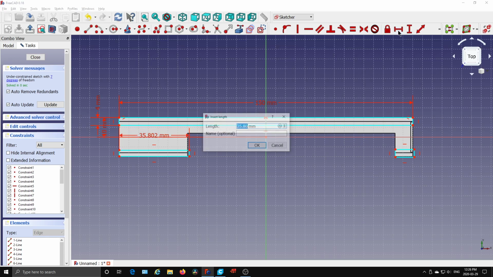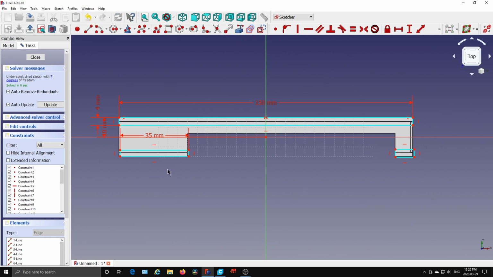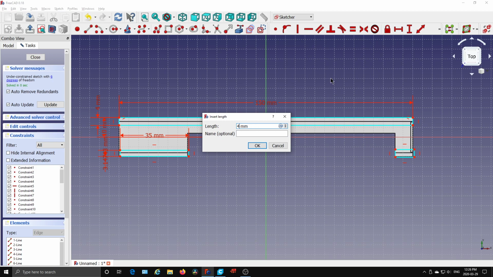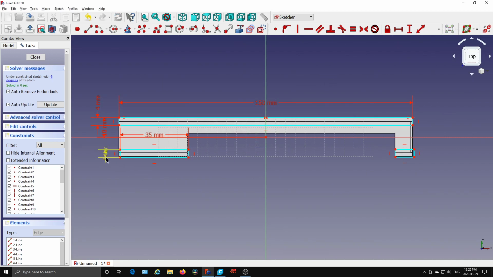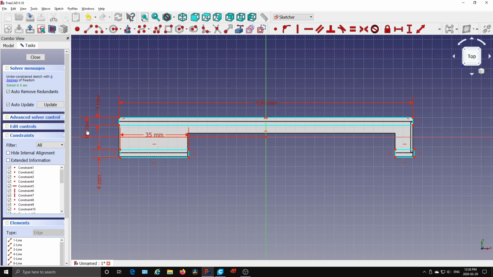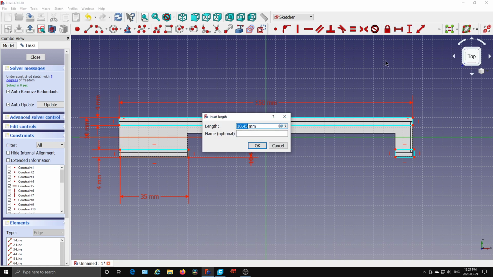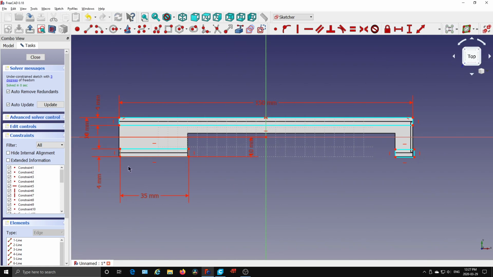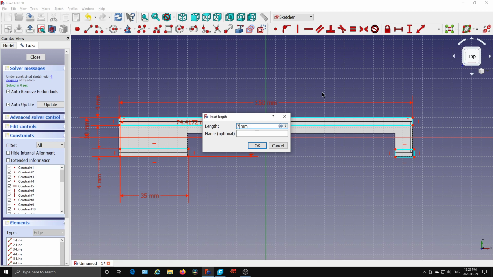So set the length to 35. We're going to set this height to 4 millimeters. Just going to grab those and drag them out of the way. Grab that bottom corner, select the center, set that height to 10 millimeters. And we're going to grab that outside corner again and the vertical center line. Set that distance to 75.